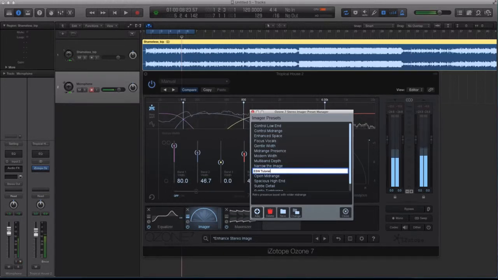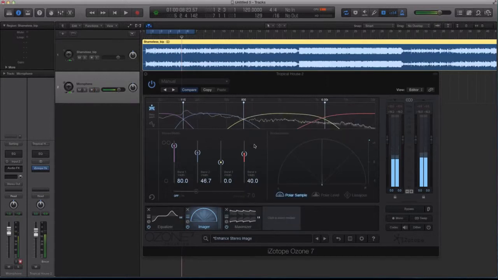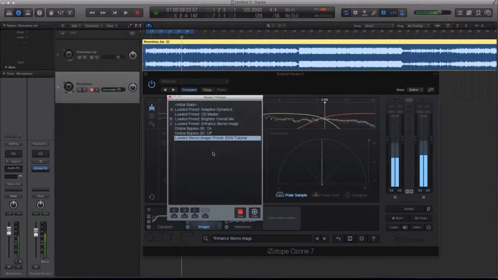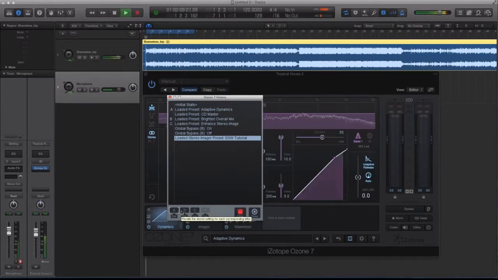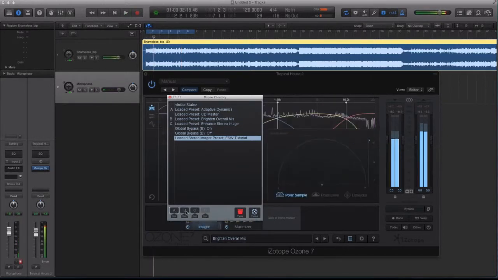ESW tutorial. All right. And now what I can do is I can go back to this window. I can go to, I liked A, and I didn't like B very much. Looking in the mirror. Looking in the mirror of who I see.